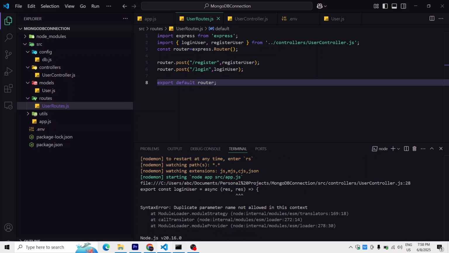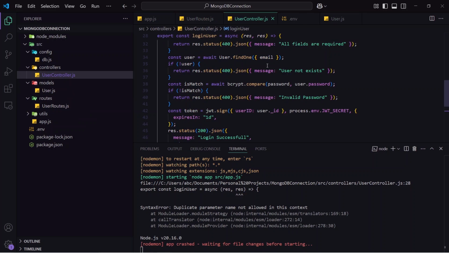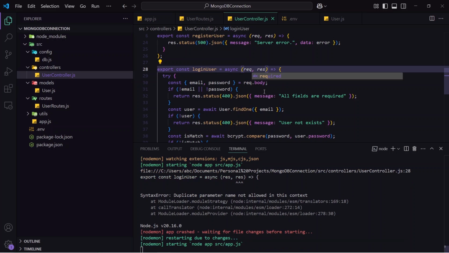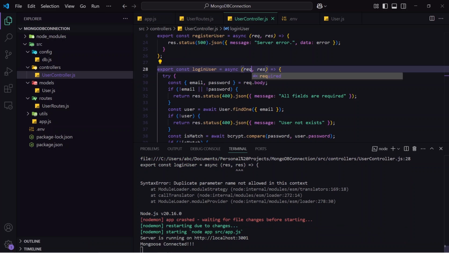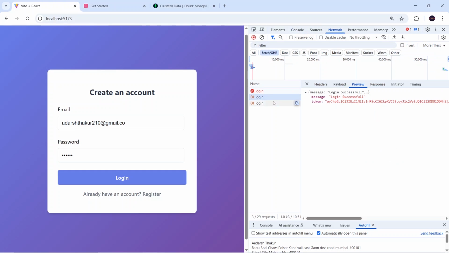Nodemon app. Fine. Okay, duplicate parameter response user controller. Okay, this is response only, this should be request. So let me write request here, save this. Yeah, it started. Now let's come here, click on this login, and it's gone. API got called. Yeah, API got called, and you can see what we are getting. We are getting login as successful, and in response I'm getting the token.